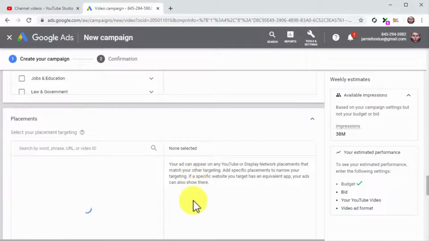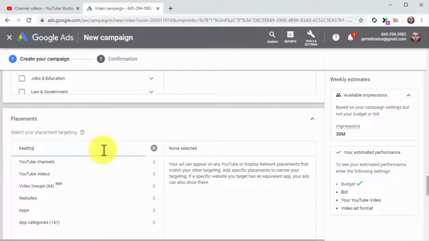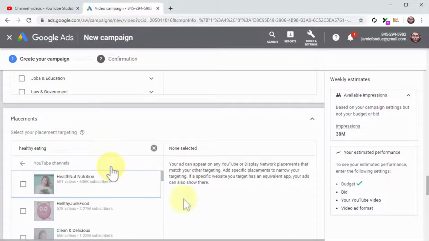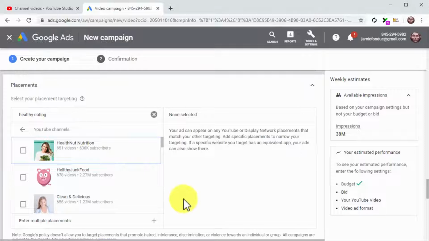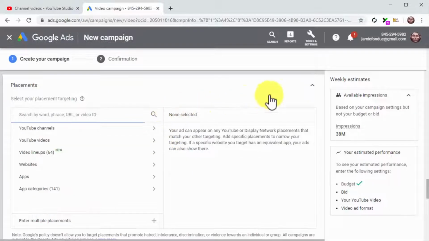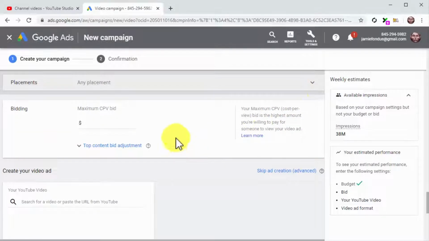Here you can select specific placements to show your video ads. Use this feature only if your plan is to target a very specific audience on a very specific placement, such as subscribers and viewers of a YouTube channel or visitors of a specific website. All you have to do here is to enter a keyword into the search box and to select placements from the results. In this example, we don't want to narrow down our reach to specific placements, so we will skip this selection. Now in the bidding section, you are going to enter the maximum bid that you're willing to place for each unique view. Setting up the video ad and launching the campaign.